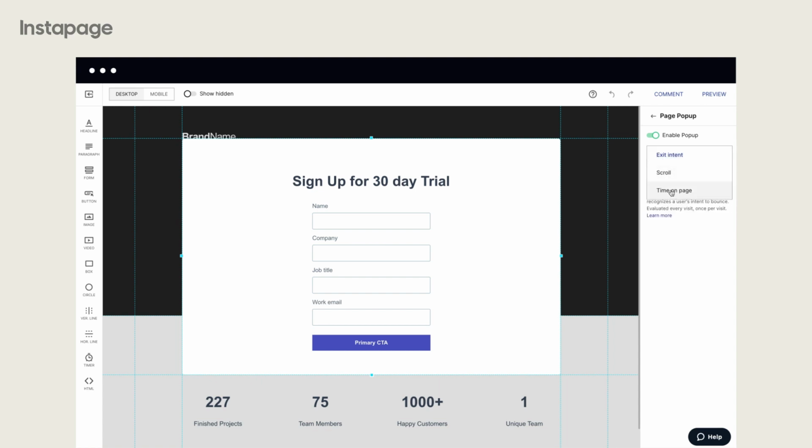Choose Scroll if you want the pop-up to be triggered when the user scrolls past a specified percentage of the page length. This allows for dynamic engagement as visitors explore your content.